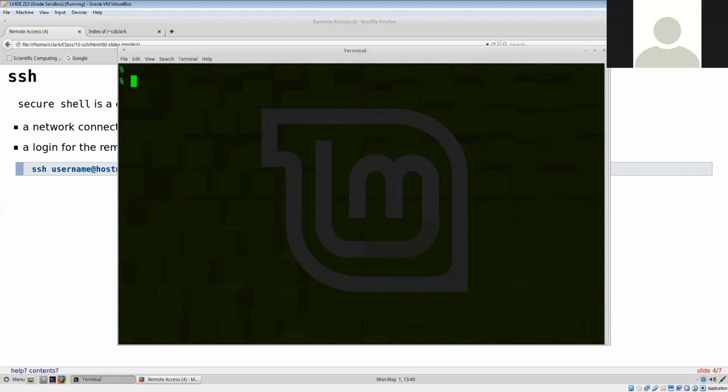We can log into a remote computer using the SSH command. SSH is a secure shell for access.